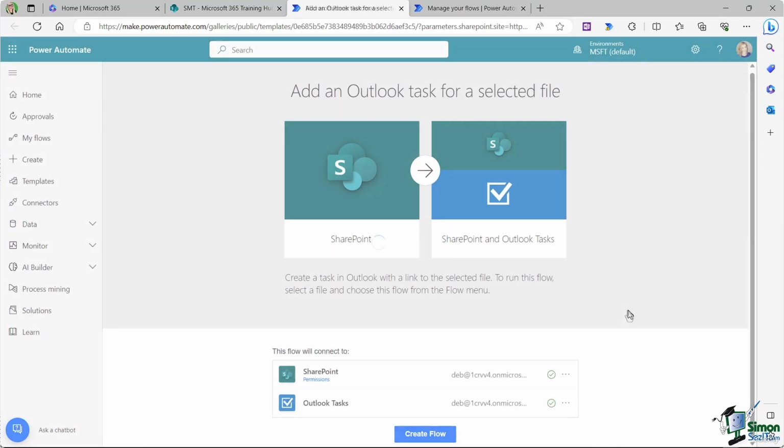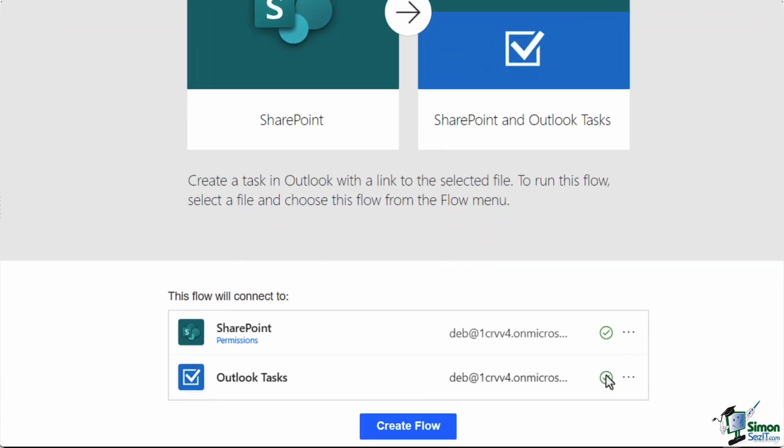Let's select it. Now, what you'll see on this page are the applications that Power Automate needs to connect to in order to run this flow successfully. So for me, it needs access to SharePoint and it needs access to my Outlook task list. And the thing you need to check on this page is that you have a green tick next to both of these down the bottom. You can see I've got green ticks and it's showing my email address. So it's basically telling me that I'm signed in so this flow can run correctly.